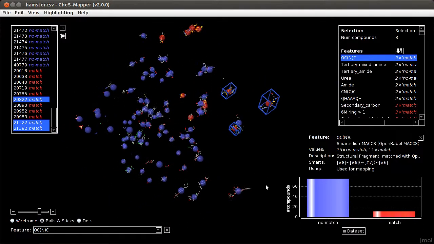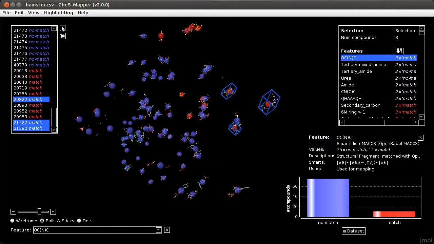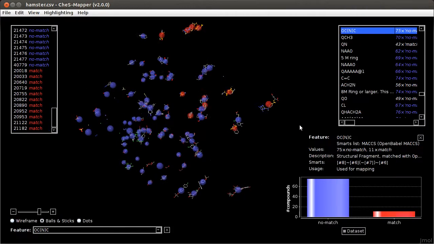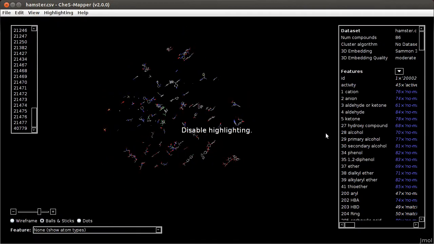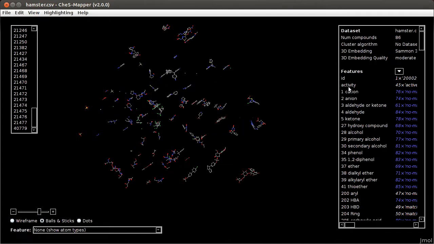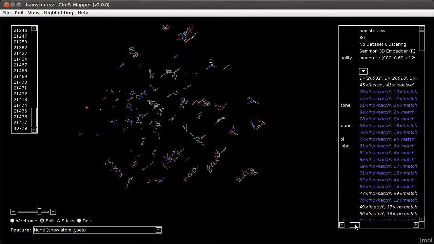And as all structural fragments have been used for embedding, compounds with high Tanimoto similarity are close to each other in 3D space. But the dimensional reduction is not always feasible without loss of information. So CheS-Mapper tells you how well the 3D positions reflect the Tanimoto similarity by computing the concordance correlation coefficient between feature distance matrix and 3D positions distance matrix.